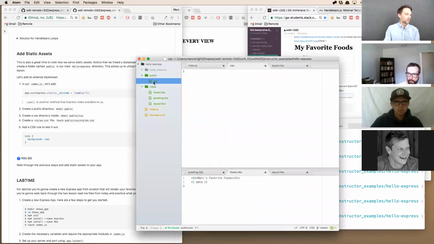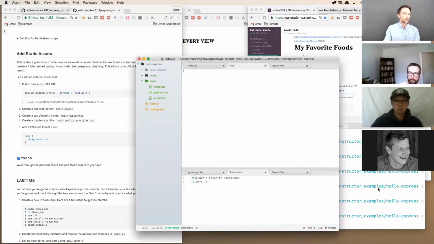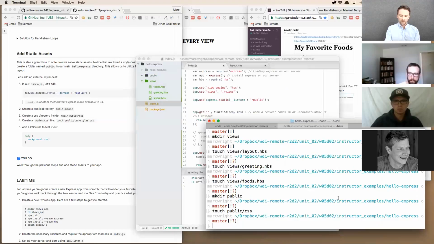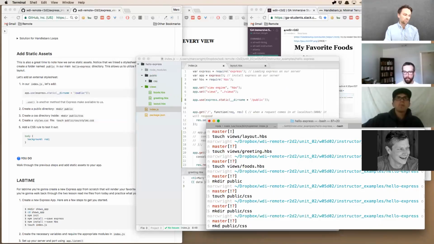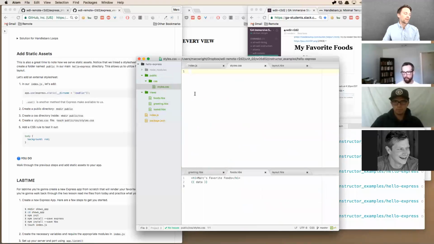Oops. Let me undo that. Try that one more time. Need to do a make dir there, my bad. There we go. Okay, so in this folder, I'm going to create a styles.css. And so I have that file right here.